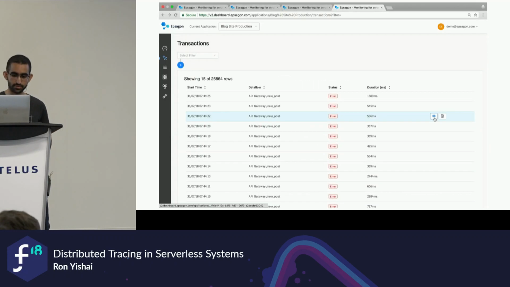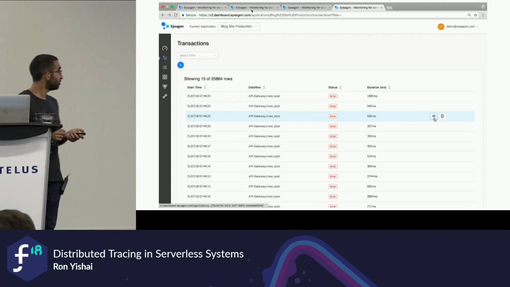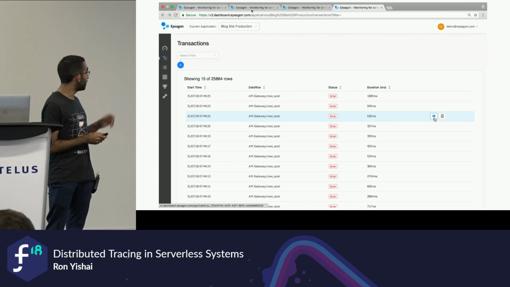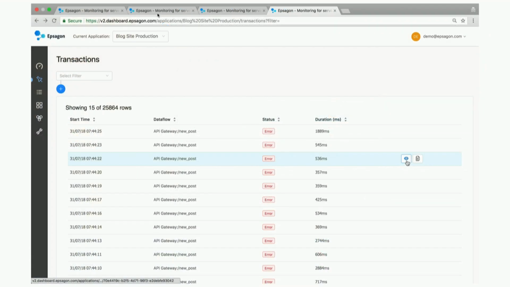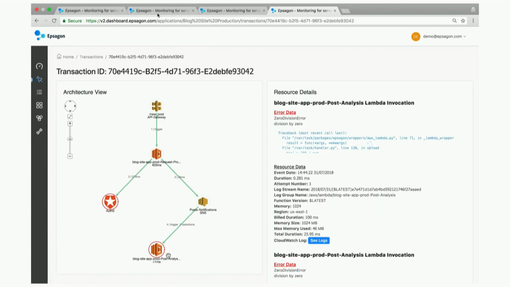Okay, let's go. What you can see here is a list of transactions in serverless systems, and each one of the items in the list describes not a single function invocation, but already a combined transaction. So let's go to a first transaction. Here we want to see what the resources were in this transaction. So we see the API Gateway and two Lambda functions that were invoked.